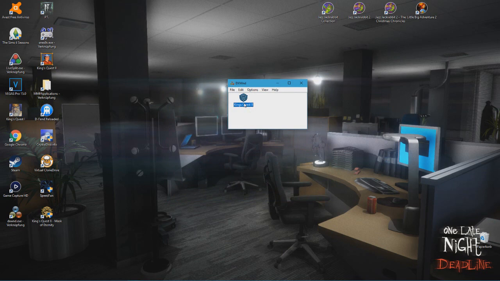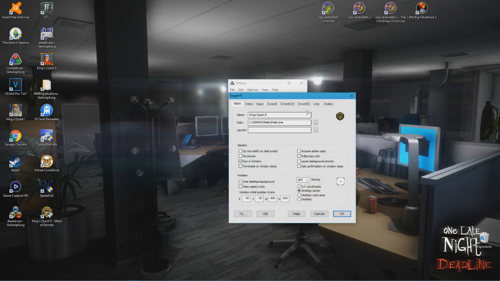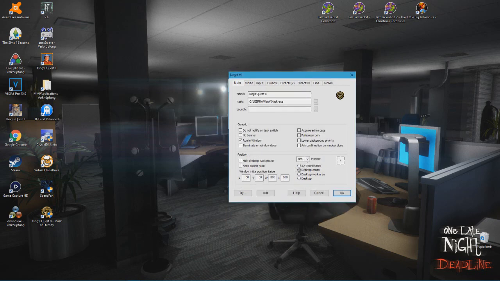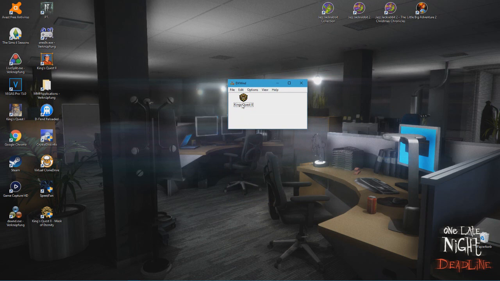Let's close this again. So when you want to play this again, I say it again, when you want to play this in window mode, select desktop center, and when you want to play this in full screen mode, select desktop, click OK, and then you're ready to go.